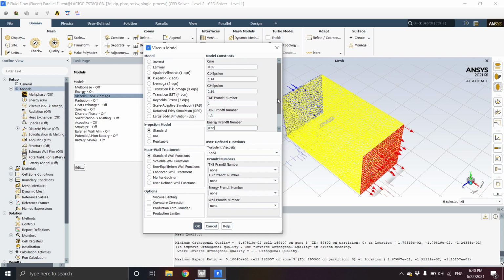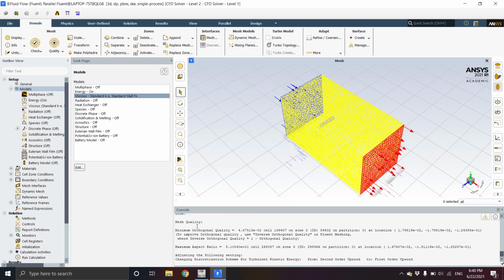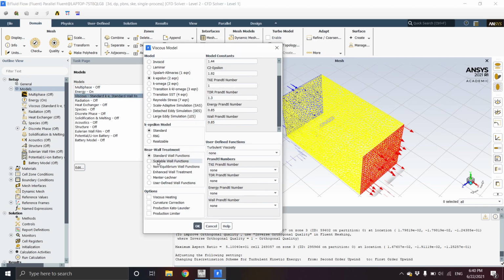One of the good things of ANSYS and one of the reasons why we use it is because the built-in models already give us good solutions, and just specific situations are gonna ask us to change these types of model constants. You also have here the user-defined functions. In this case, we have none. We'll just click OK. So we can see that it changed now.